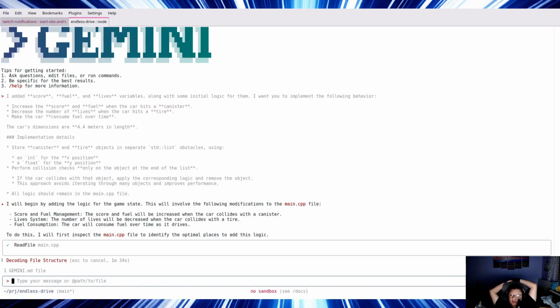Okay, I will add logic to the game state. It will involve the following modification: my score field management. So I will first inspect my CPP to identify the optimal place to add this logic. I forgot to mention: instead of removing the object, update the visibility of the object.